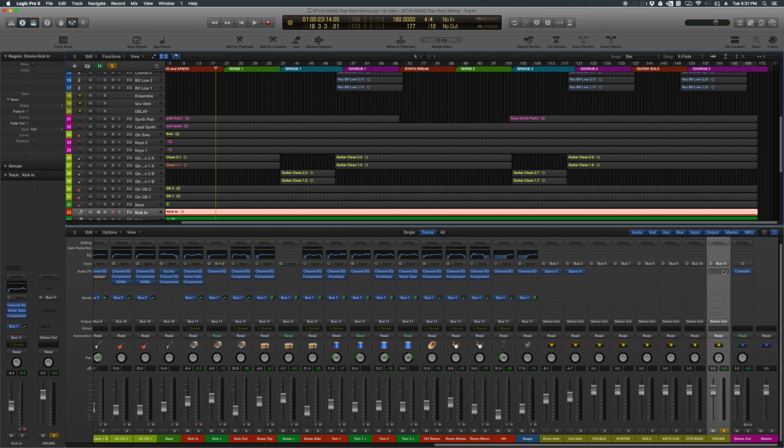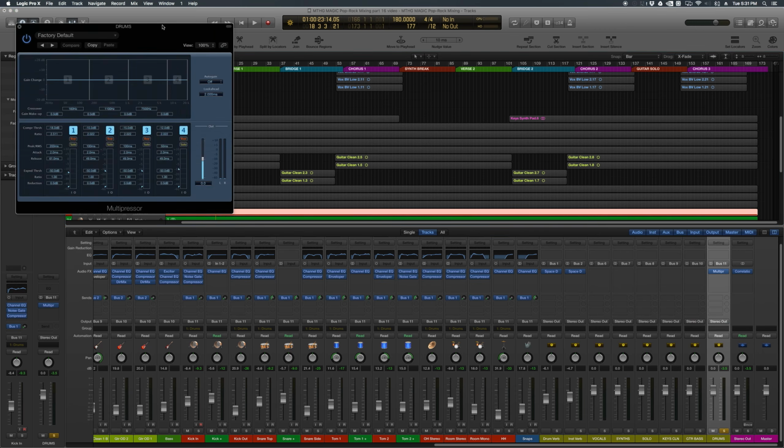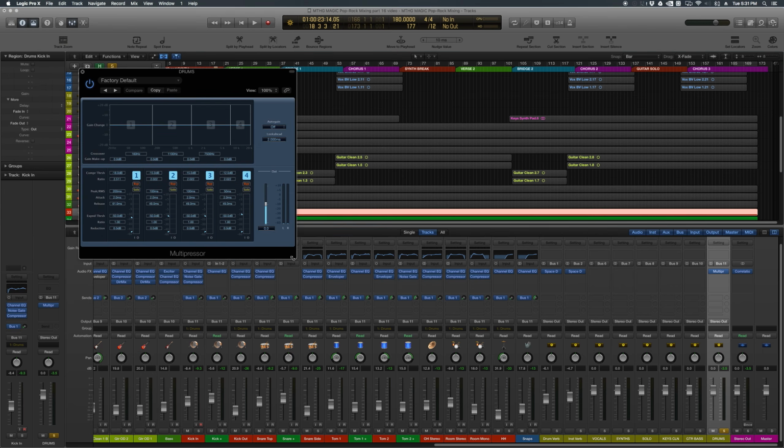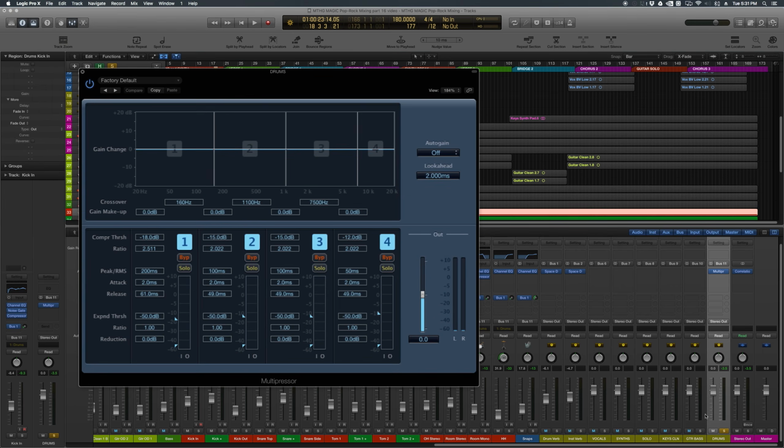So the first thing I'm going to do with the drums is I'm going to add the multi-pressor, which is a multi-band compressor. In recent years, I've sort of started to shy away from multi-band compression, except for bus compressing, but essentially what this is, is 4 different compressors that are separated by frequency range. So you can see from 20 hertz to about 160, 170 hertz is this low compressor. There's a mid-range, a high mid-range, and a high frequency compressor.